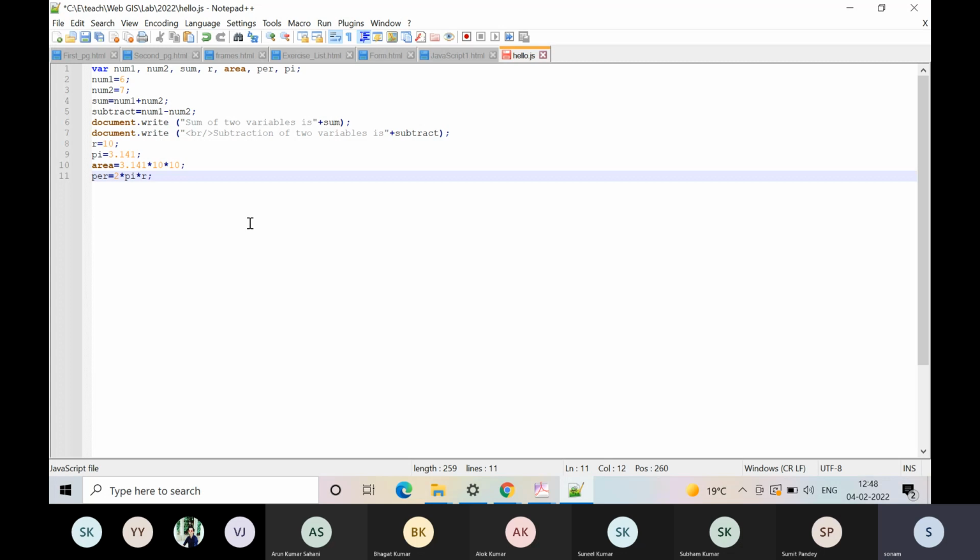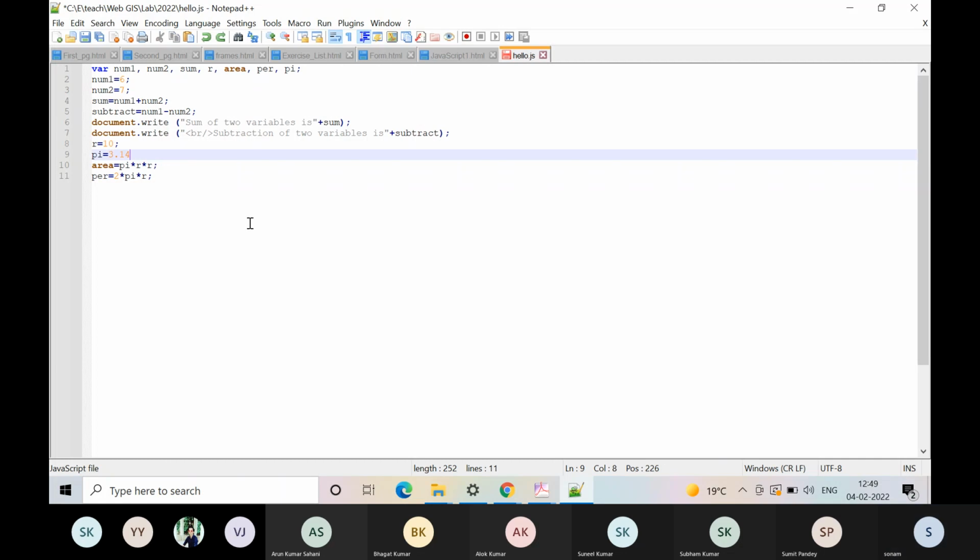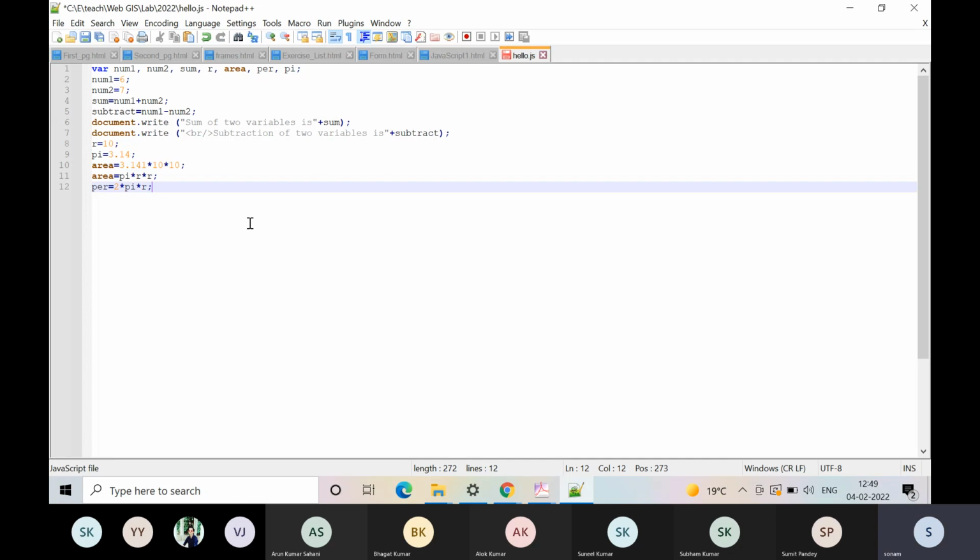3.141 multiplied by 10 multiplied by 10. So how the value of area is calculated, it is not clear. But if instead of using 10 and 3.141, if I have written pi, compare line number 10 and 11. Compare both the lines, line number 10 and 11. So obviously you will see that line number 11 is more clear as compared to line number 10.